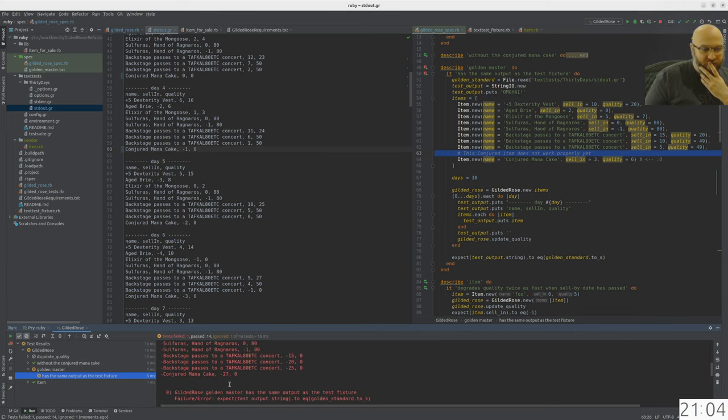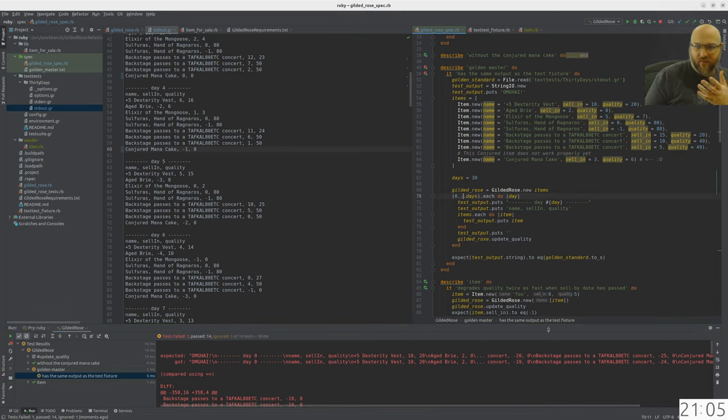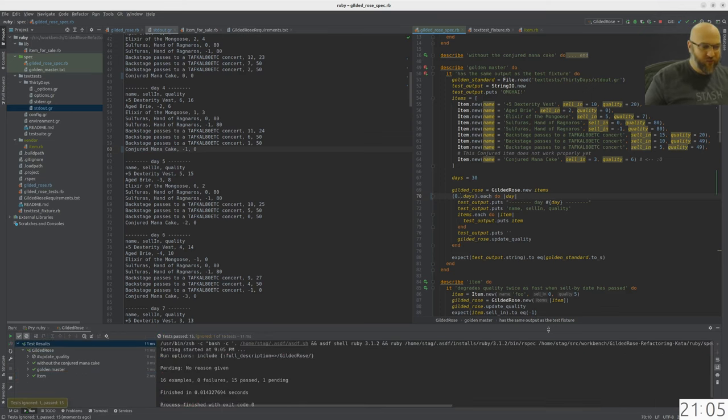Day 30, conjured mana cake. Oh my god, what's happening here? Is there just not a day 30? Is that what's happening? Am I just completely wrong about this? Is there just not a day 30? Like that? Is that the problem the entire time? Ha ha! Two problems, and I'm stupid about both of them.